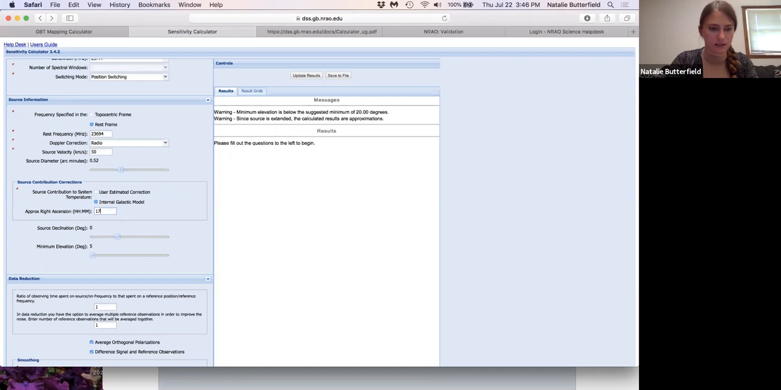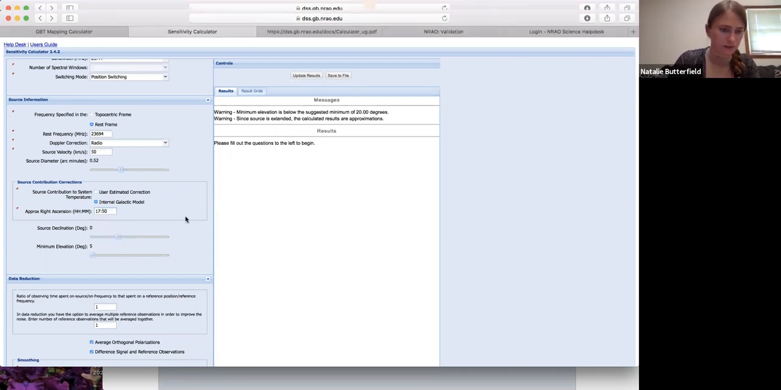So for me, I study a lot of stuff in the galactic center. So that has roughly about 17 hours right ascension. So we'll just put that down. And it has a declination of -28 or so.